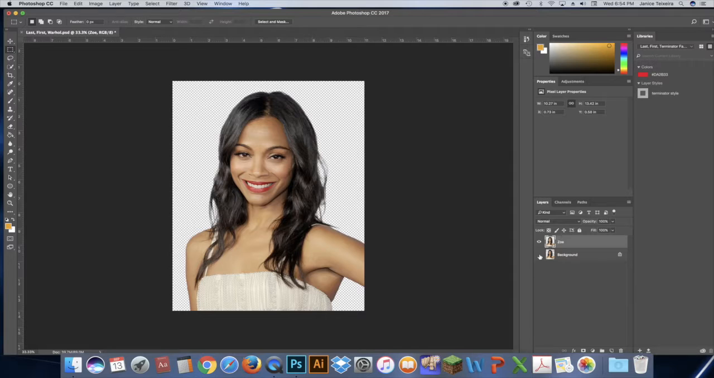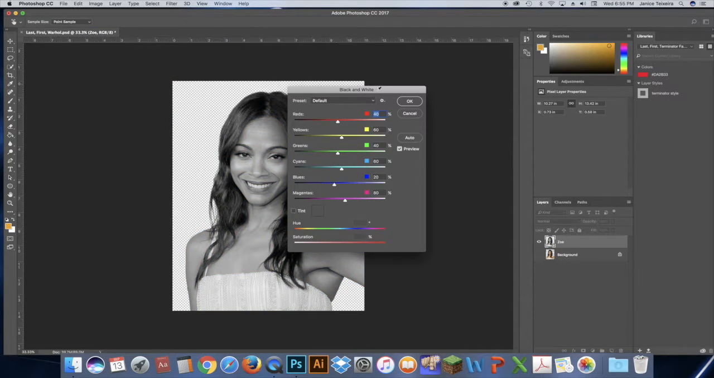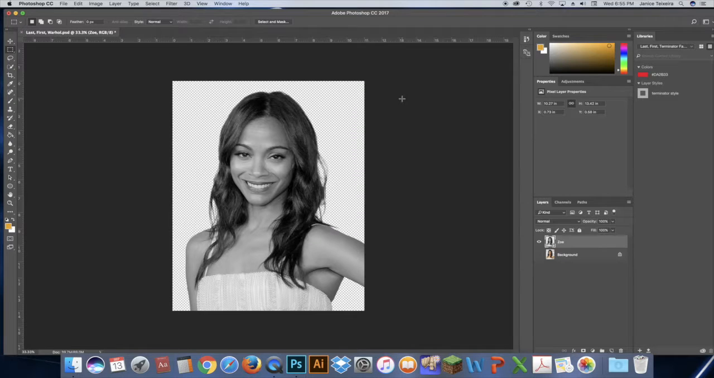You still have your original layer down here if you need it for anything, but we're going to turn that off. The next thing we're going to do is change this layer to black and white. So while on the layer, go up to Image, Adjustments, Black and White, and say OK.